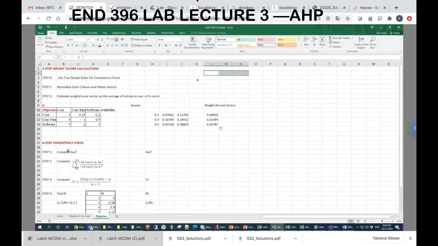In the first step, we compute A times W transpose. Let me first identify the size of this vector, A times W transpose vector. A is a 3 by 3 matrix and W transpose is a 3 by 1 matrix. So the result should be a 3 by 1 matrix. Suppose that these cells correspond to this A times W transpose vector.